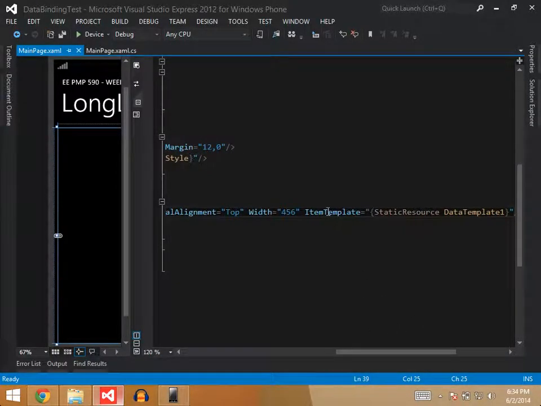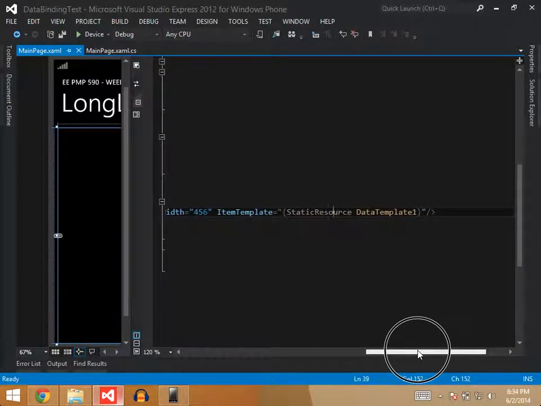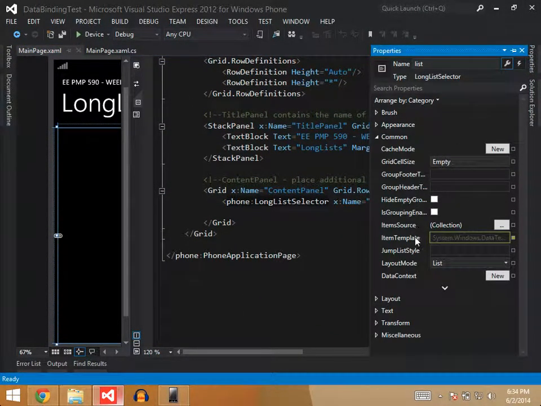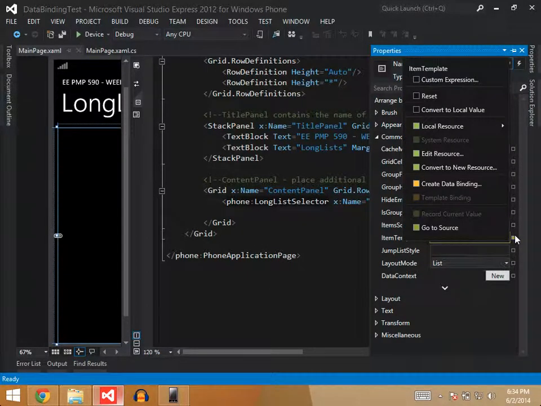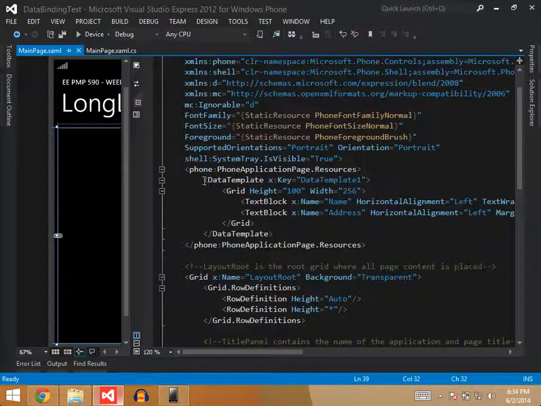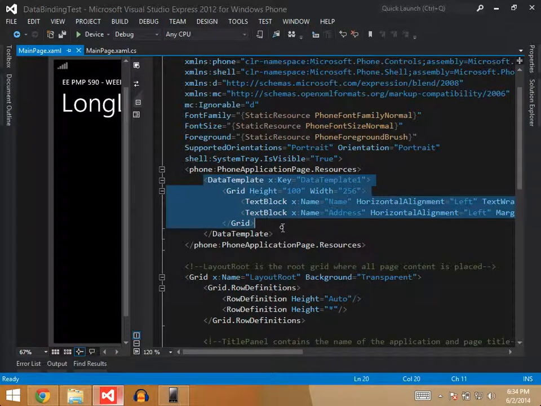It has this thing called item template. And here it's got this static resource data template one thing. Now that's not particularly helpful in explaining what it means. If we go to the properties pane here, we see that item template has a little green border around it. And if I click on this, the green border means local resource, and it's checked on data template one. Now what is data template one, we ask? Data template one is this chunk of XAML right up here.